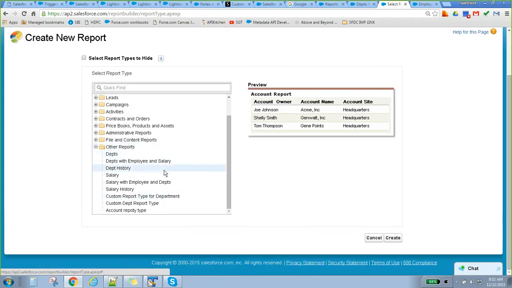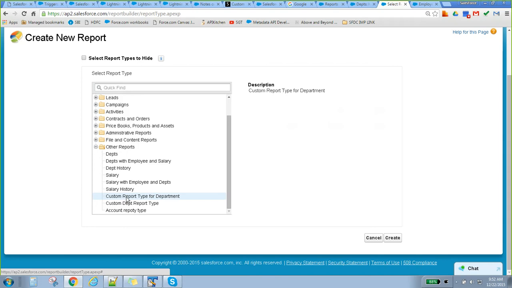So which is our object? This is our report type, correct? Custom report type for Apache. Click on create. Select that particular folder, other report. Go to that particular report type. Click on create.